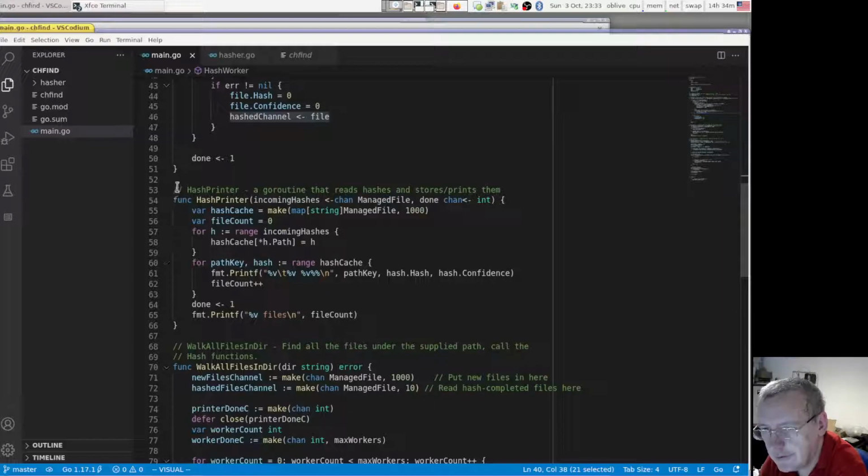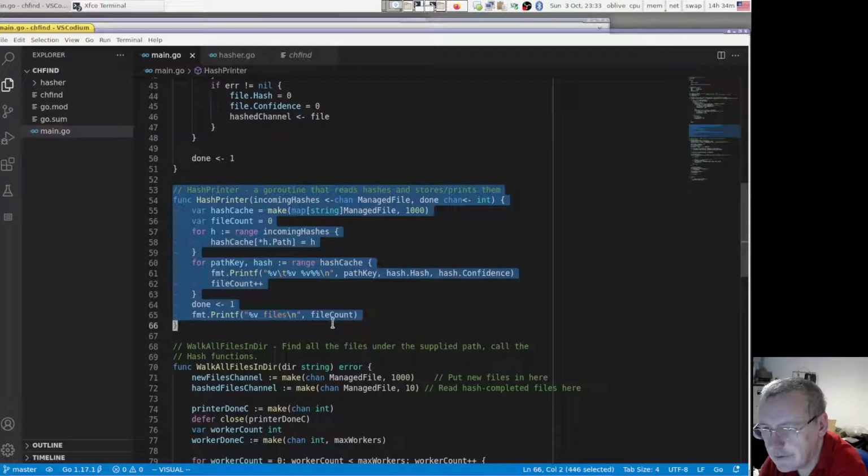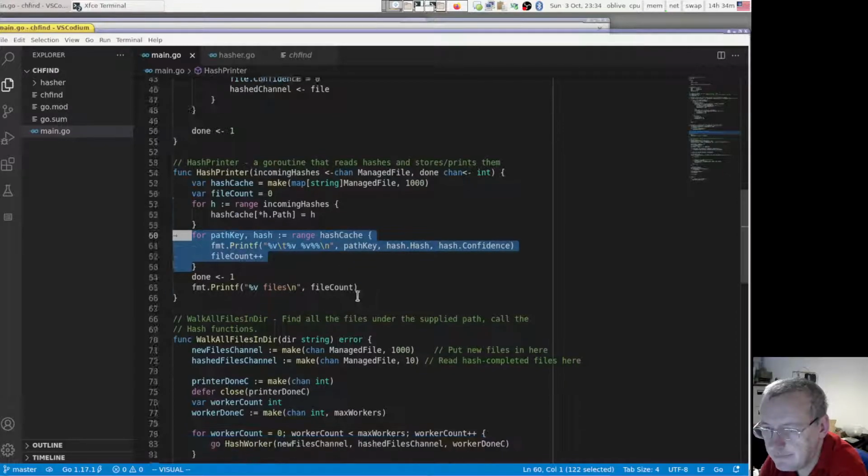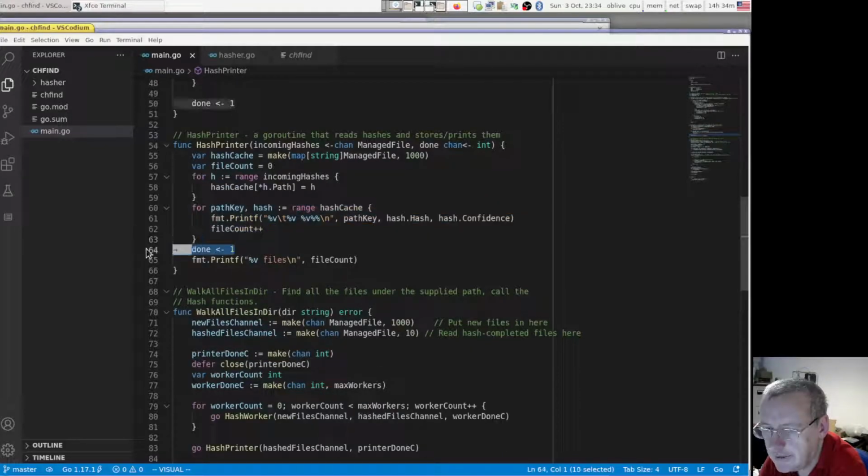Here's the printer. This is happening at the end of the code. This is just reading from what it sees as its incoming hashes channel, which is the hashed files channel. And when it's read them all in, it's sticking them all into a map in this case. That's not really necessary, it could be printing them out as it got them. Then it just prints out the map at the end, and it sends a done message on its own done channel to say it's finished.